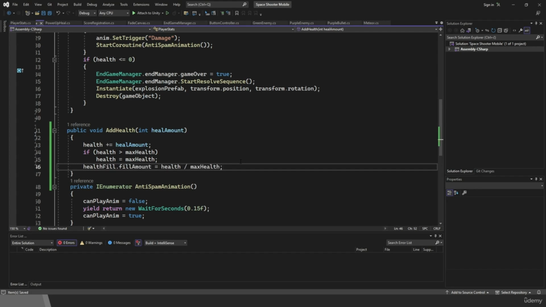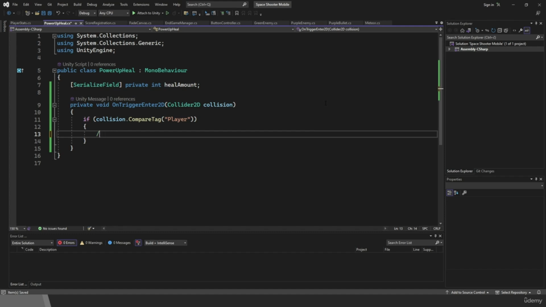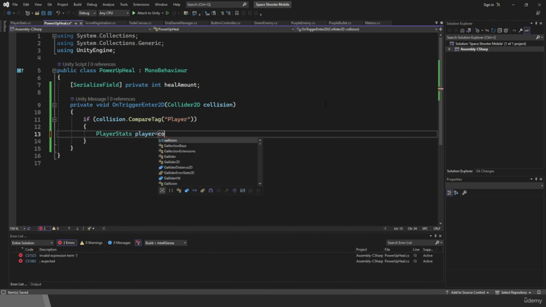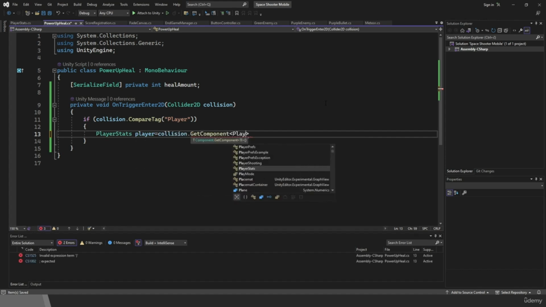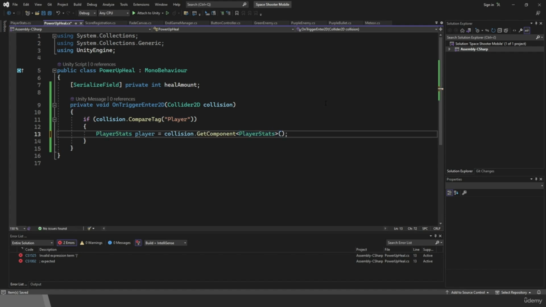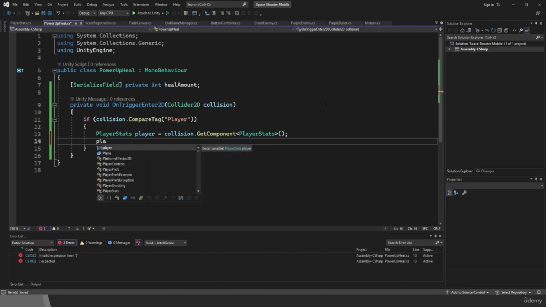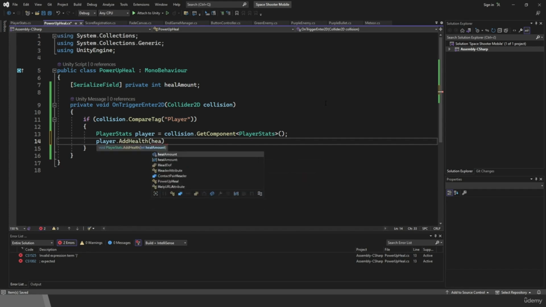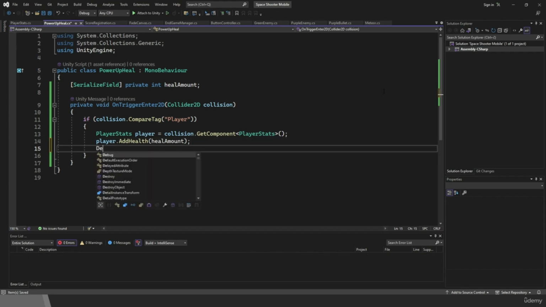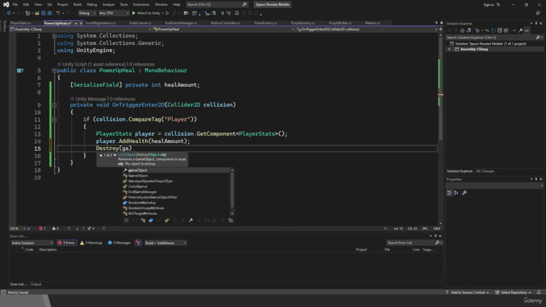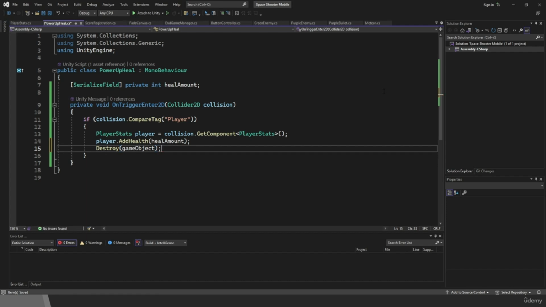Let's go back to the power-up script. Here we need to get the player stats component from the collision. Then call the add health function. After that, destroy the power-up object. This is all we need to code.